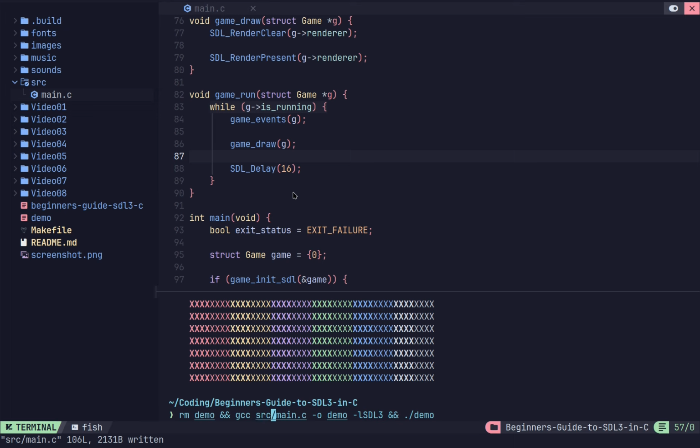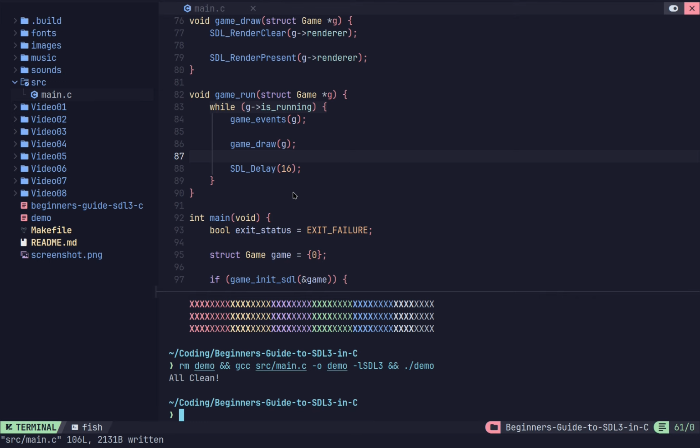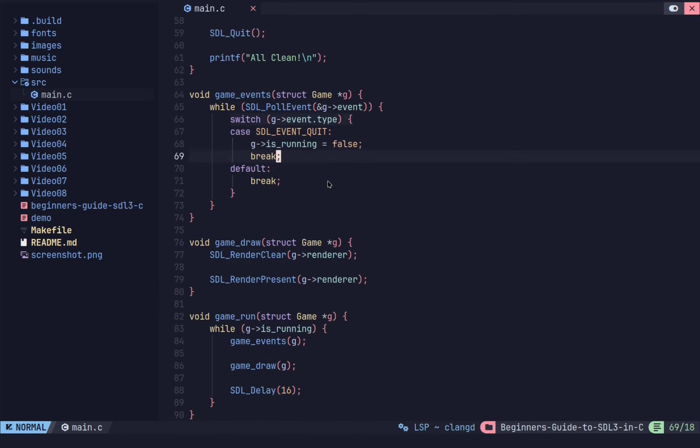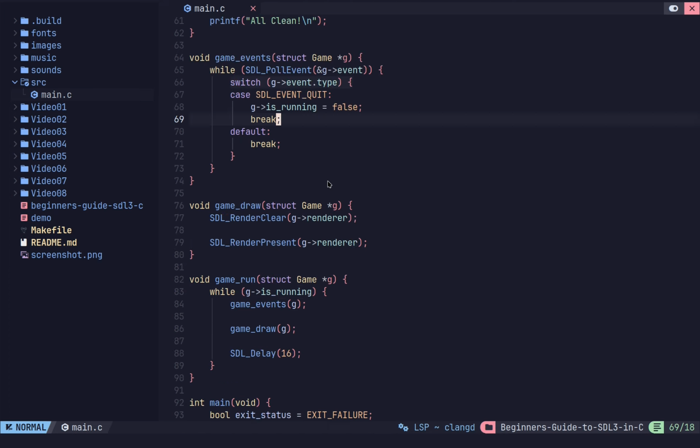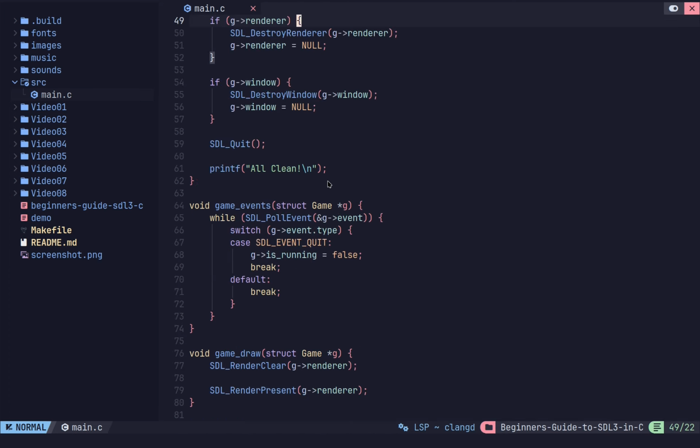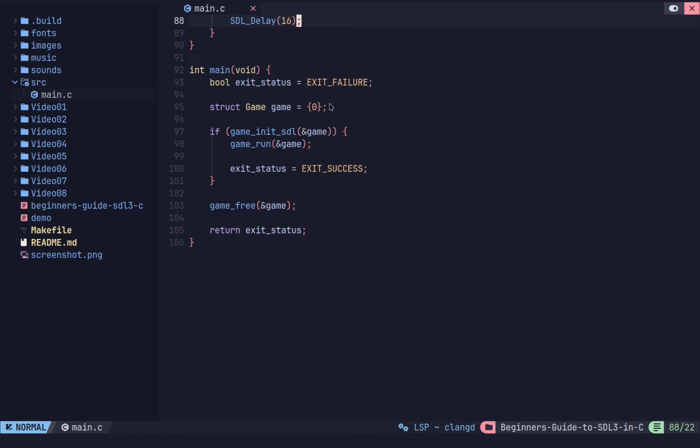Okay, so this is the code of what we've just modified. And it says all clean, which is great. It's clean, but why didn't it run? Well, because we never set is running to true. And I'm going to actually create another function. I was kind of holding back on taking this off the stack and making it heap allocated, but I think I'm going to show that in this video too.